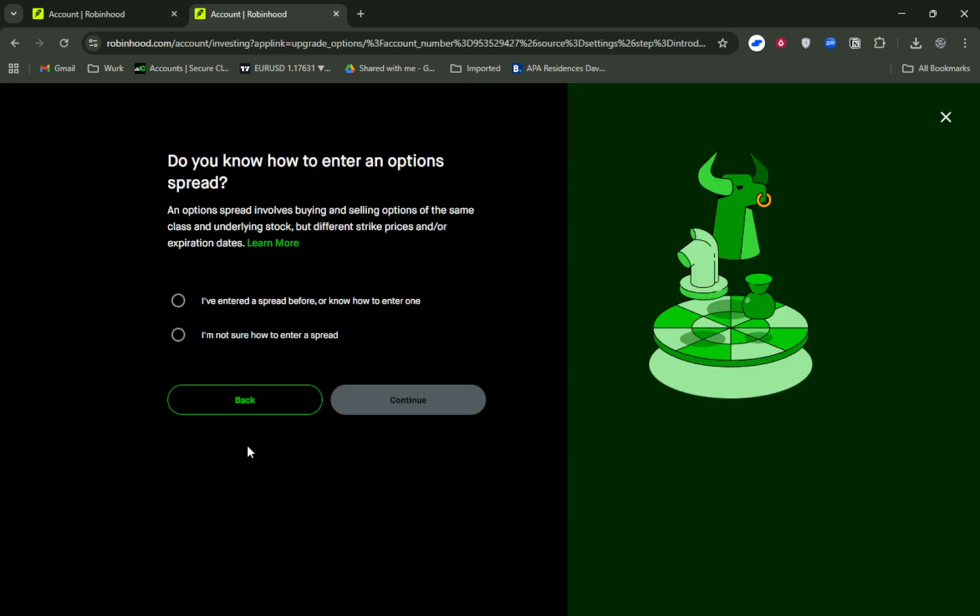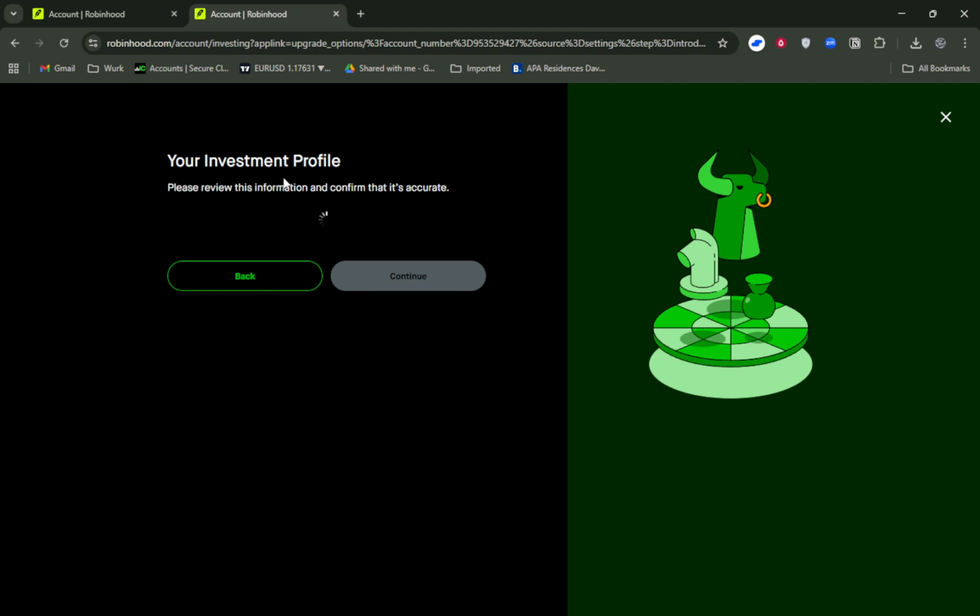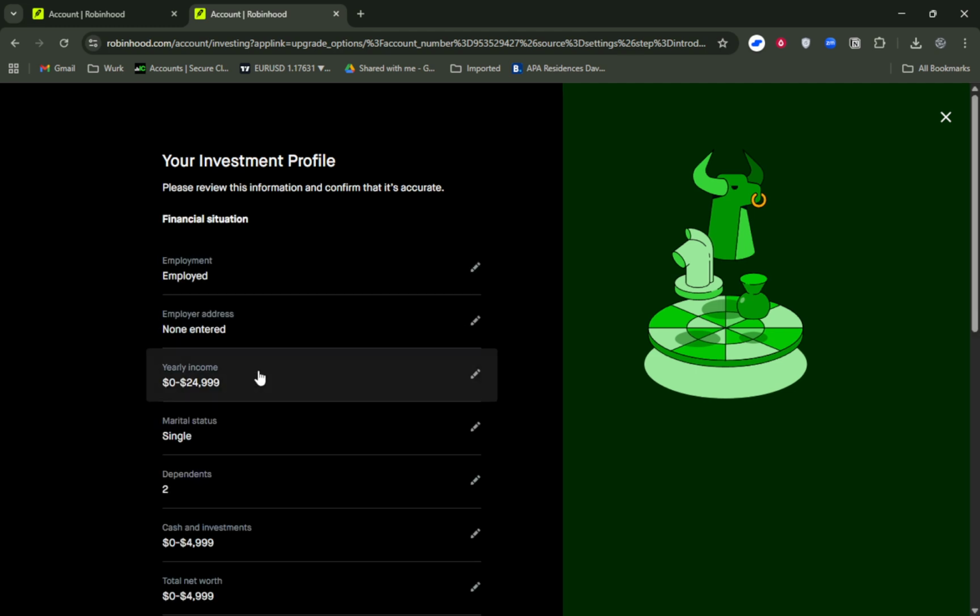Next, you'll complete a brief application. Robinhood will ask about your investing experience, including how familiar you are with different types of trades. They'll also ask you to confirm your income and financial information. This helps them assess whether options are appropriate for you and what level to assign.